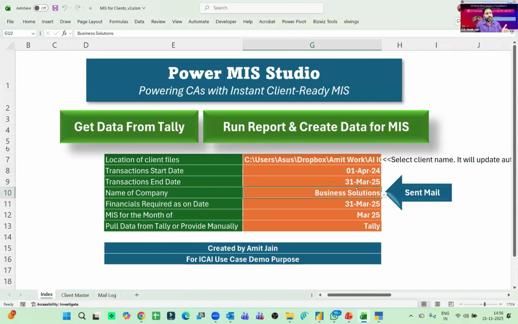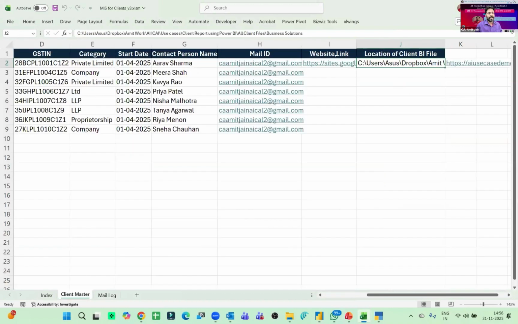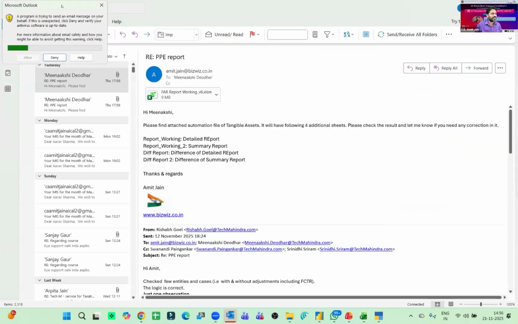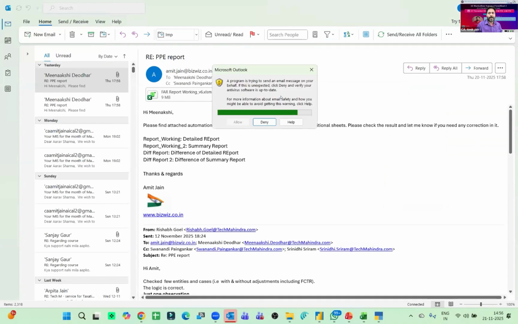Now the next step is, I have done everything. I need to send intimation to my client that your MIS is ready. Please access it using this website link. So whatever client I have selected, I need to keep on this client and click on this send mail. What this send mail will do, it will send a mail using my Outlook.